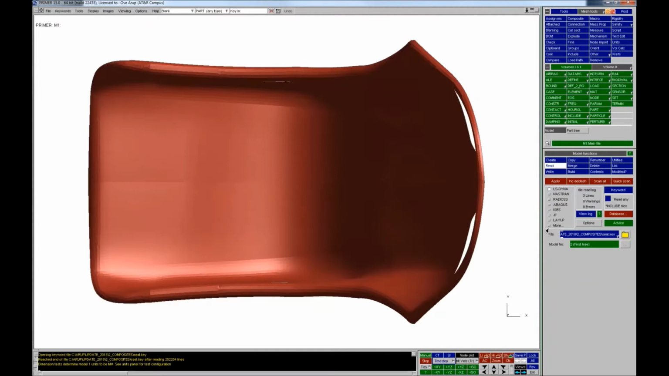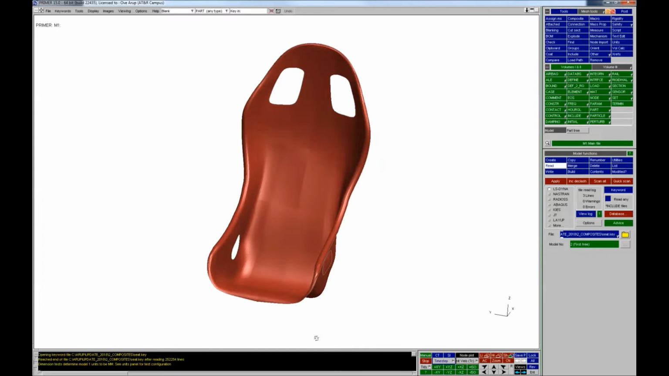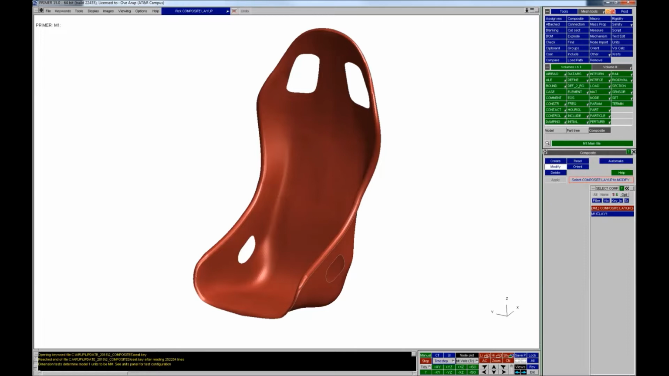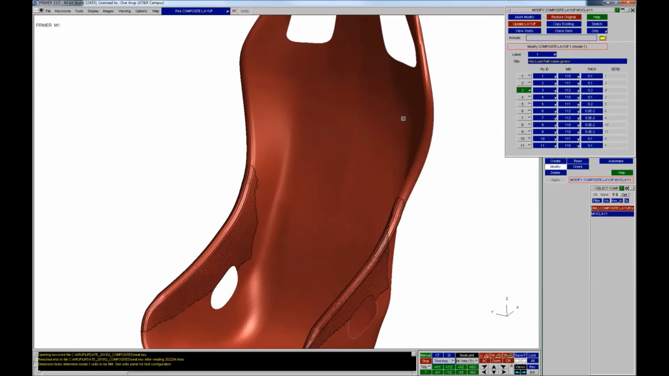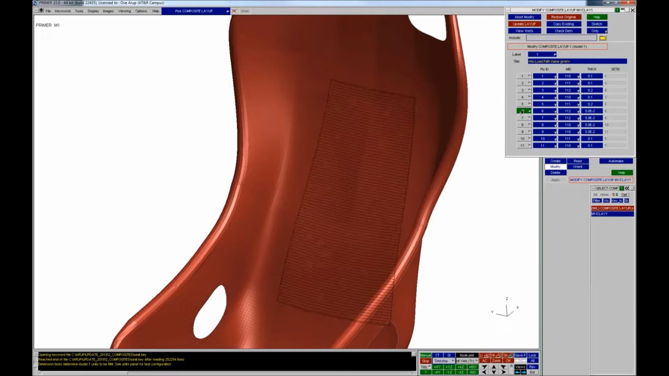So here we have a very simple model. It's just one part and it's a composite seat. So if I go up to Tools, Composite, I have one layup here. And this is the tools I was talking about where I've got 11 plies and you can modify the information in this panel. And if I click through these plies, you might not be able to see this on your screen, but I'll zoom in a little bit. And you can see that we're sketching the shells that have got information related to this ply in their integration point data. It also sketches the beta angles.